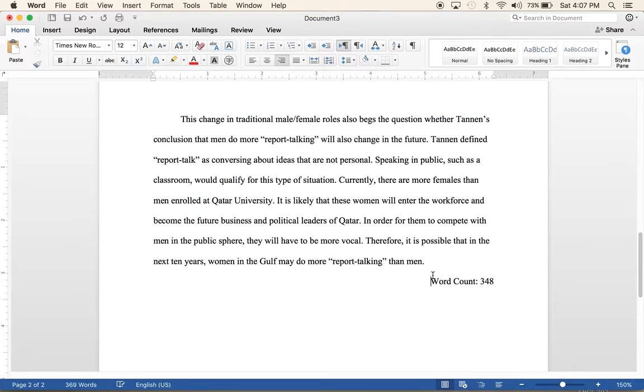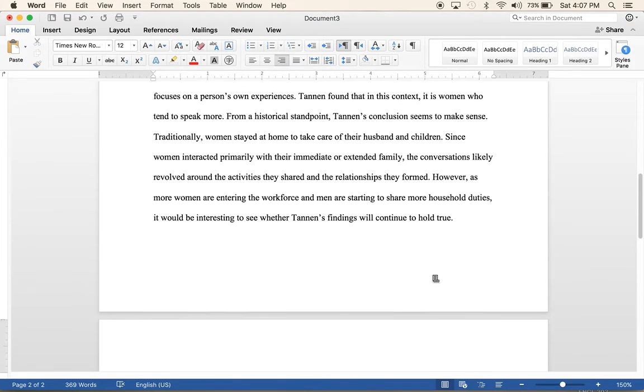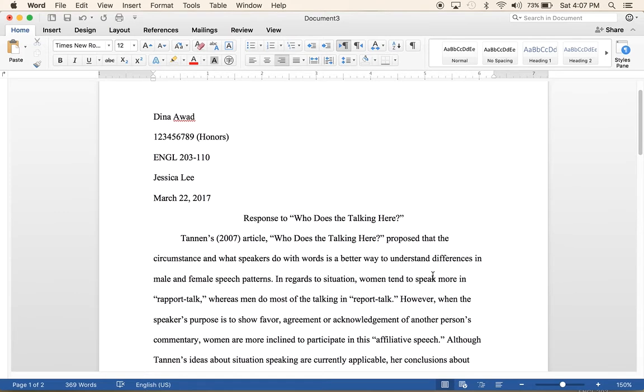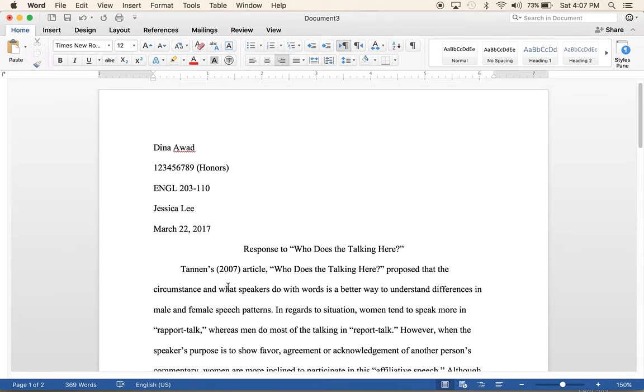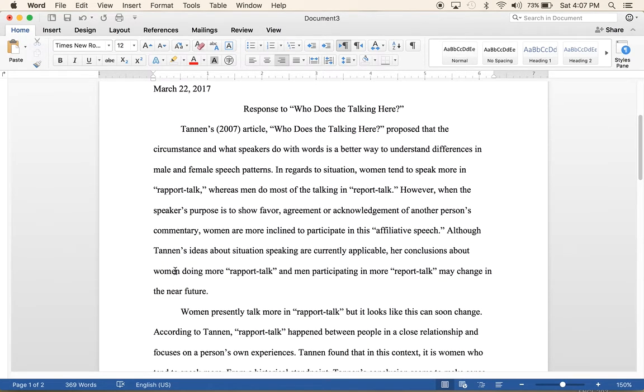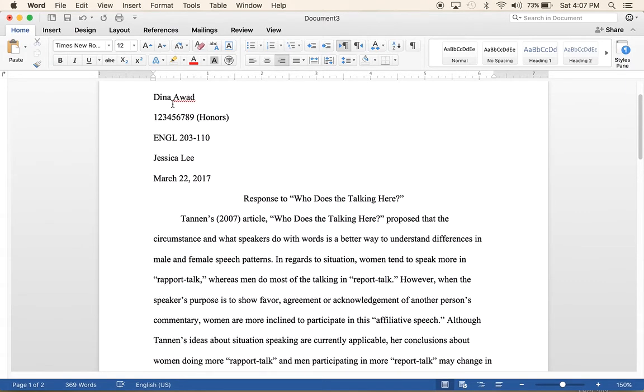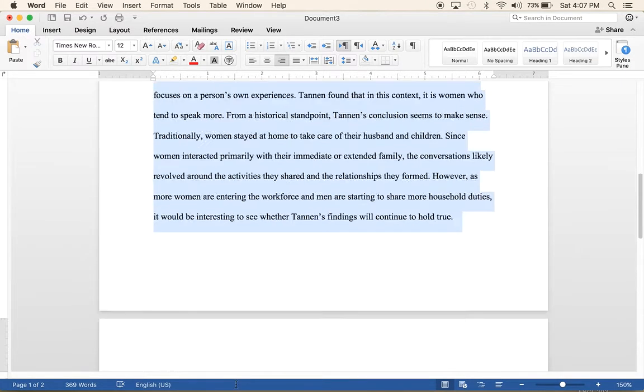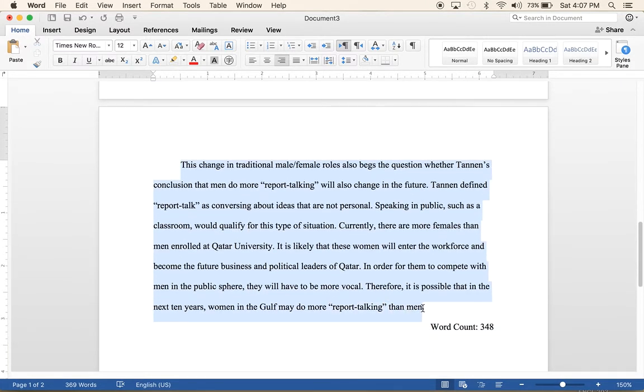Once you're done with your formatting and your response paper, you need to submit it to SafeAssign. First, use the practice link before submitting to the final link. When submitting to SafeAssign, do not include the information on the upper left-hand corner or the title. Only include the intro, body paragraphs, and conclusion, but not the word count. Otherwise, your matching may be higher than 15%.